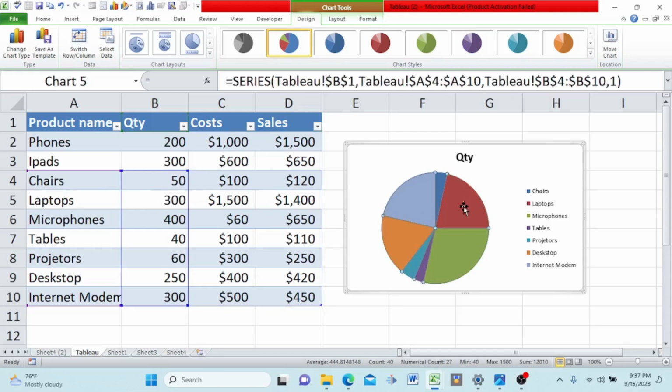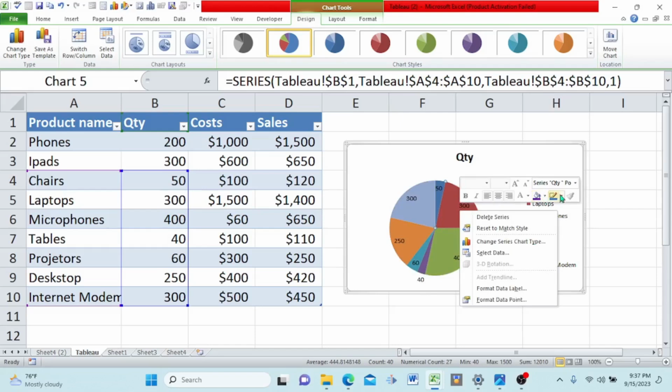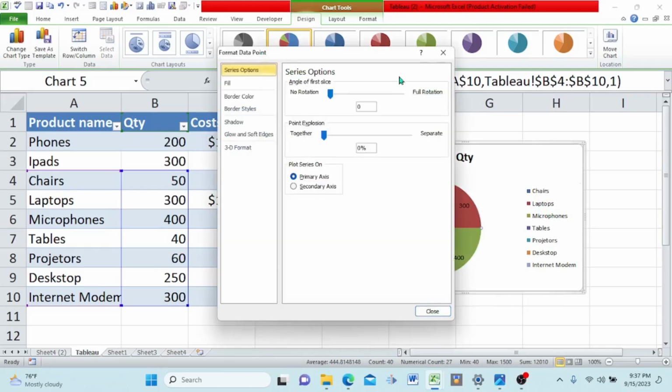If I right click, I can also add labels, and it shows our labels here clearly. If I right click again, it gives me this option, and I can also come here and format points. Okay, I click format point here, and it gives me this option. This is just amazing.